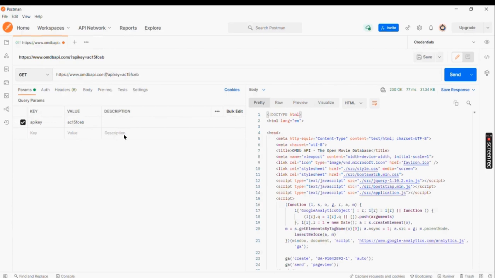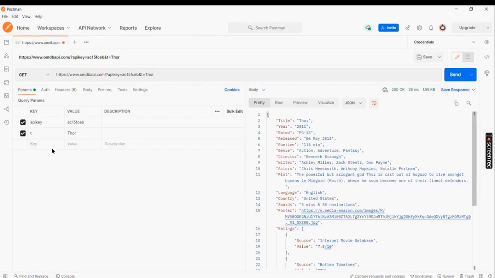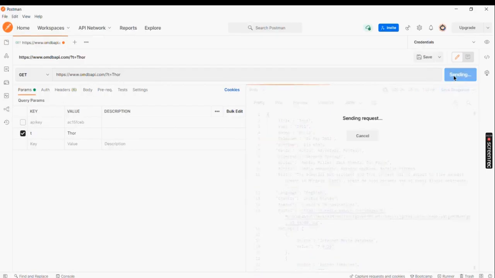After this one, what was the other thing that I passed? I passed the movie title, right? So here the parameter is T, and the value is Thor. Now if I click on the same, can you see here? Now suppose if I don't pass this API key, what is going to happen?